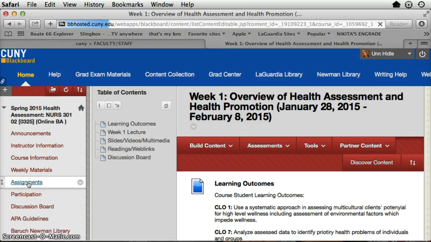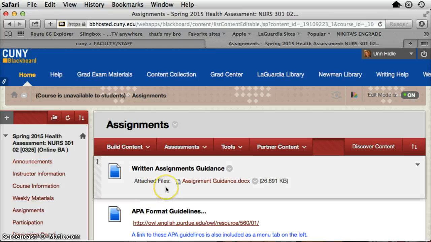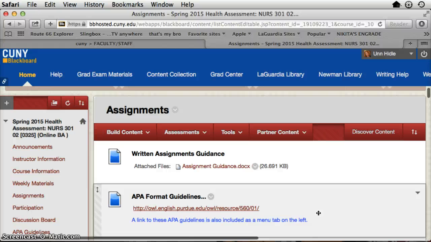Under assignments, you will see that you have specific information about the assignments for the entire course. First, you have an assignment guidance document. That is basically going to give you a more compressed explanation of all the assignments together. And that's also a good document to download so you can have an idea of how much work is going to be expected from week to week so you can plan your semester appropriately.